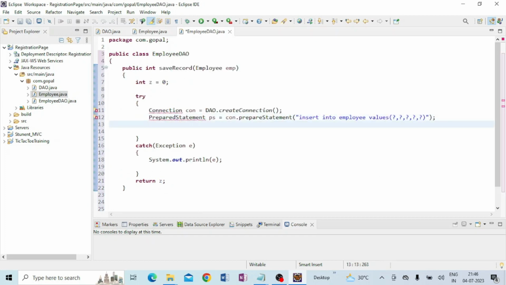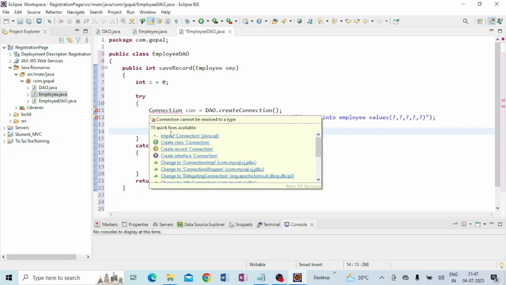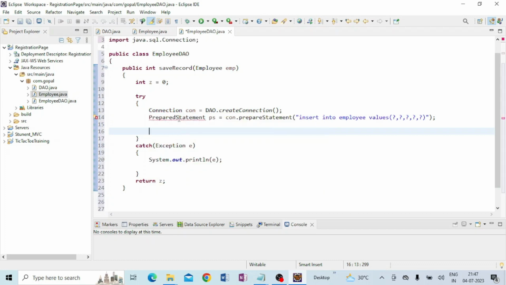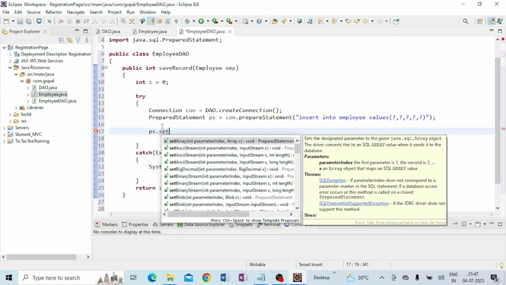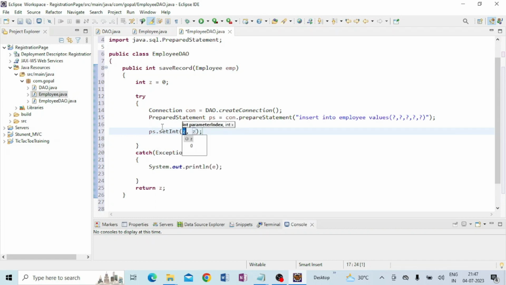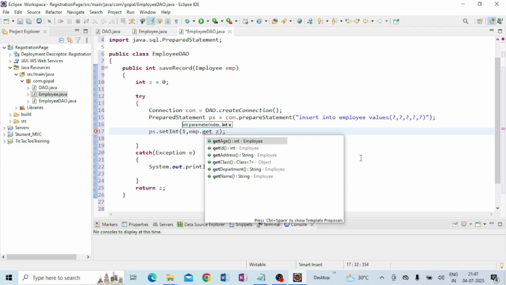The next line I have to write. Now I have to execute the query. So let me remove the error. Connection import and PreparedStatement import. I have imported the PreparedStatement. Now you write here ps.setInt. Here write 1, emp.getId.